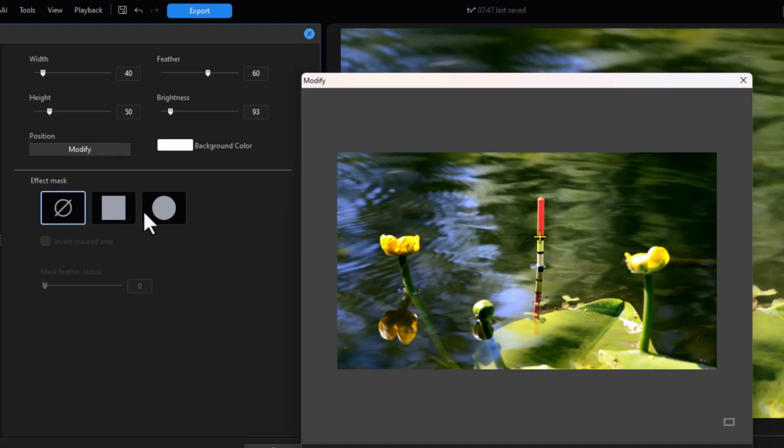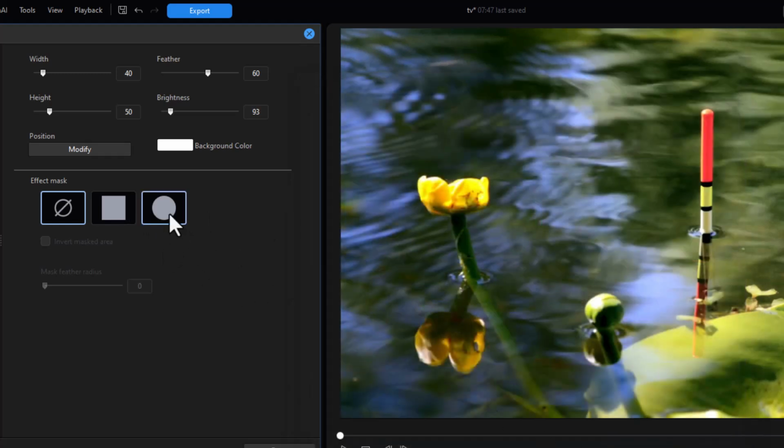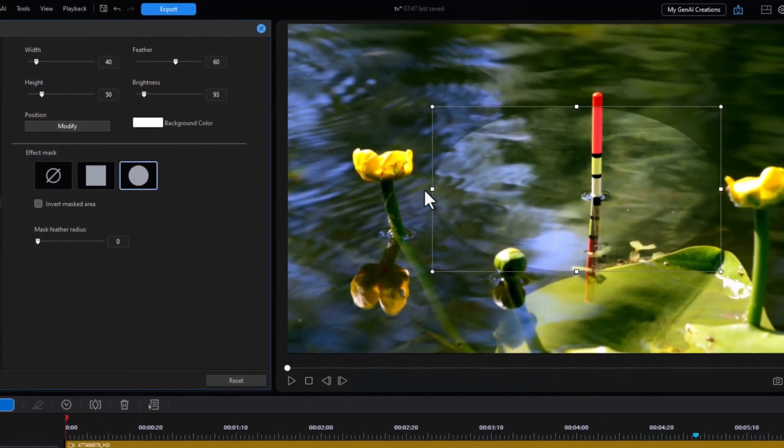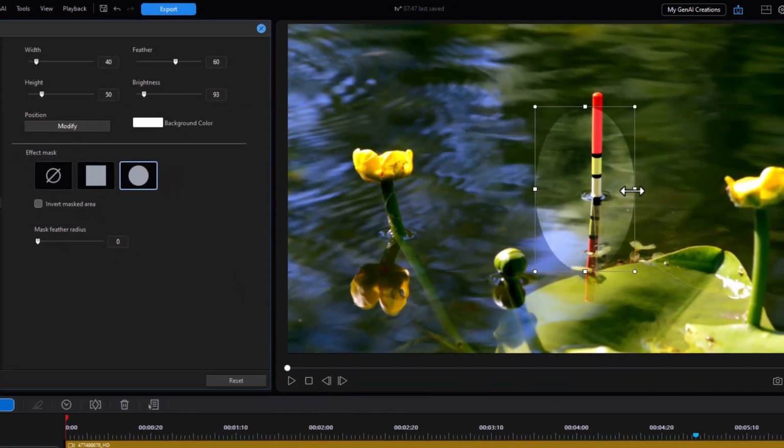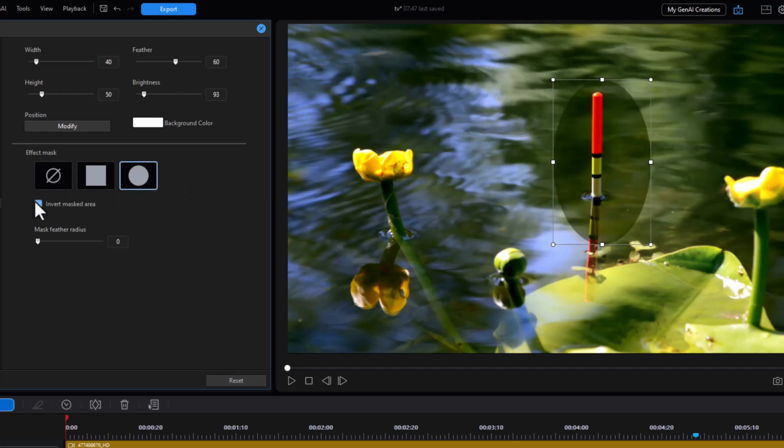And then I have an effect mask that I can use if I choose to do that. Right now it's set to nothing. I'm going to click a circle, which will give me the option of either a circle or an ellipse. But first of all, I have to close this window. And then I'll click on the mask. And I can modify it several ways. I can just change it by working on the screen like this. Or I can change it by moving it in another way. I can invert the mask.